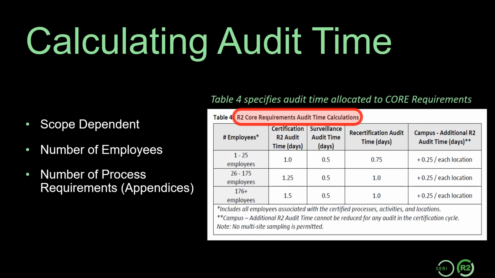The amount of time required to conduct an R2 audit directly correlates to the facility's scope, the number of facility employees, and the additional process requirements or appendices that are being certified at the facility. Calculating audit time begins with Table 4 in the Code of Practices, which specifies the amount of audit time to be allocated to core requirements. Audit time assigned to the core can only be used to audit the core R2 requirements. It's important to clearly identify R2 audit time separately in the audit plan. In addition, if a campus is being audited, that time would have to be clearly assigned to the campus location.